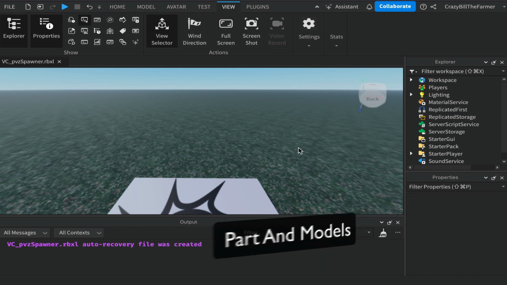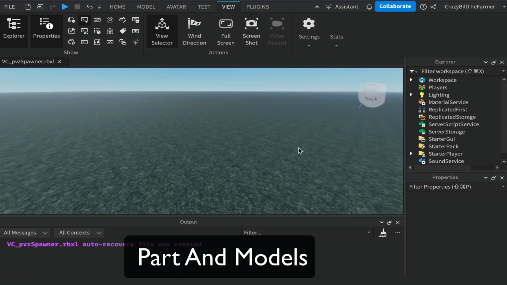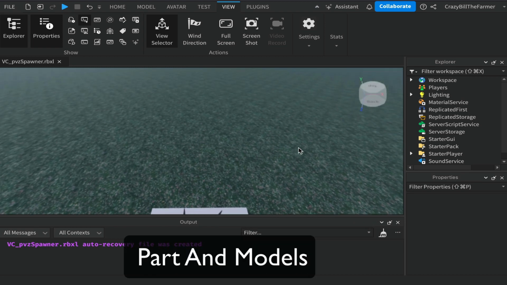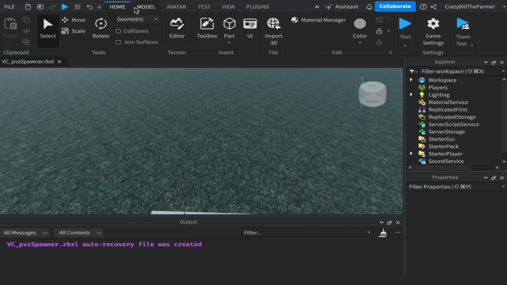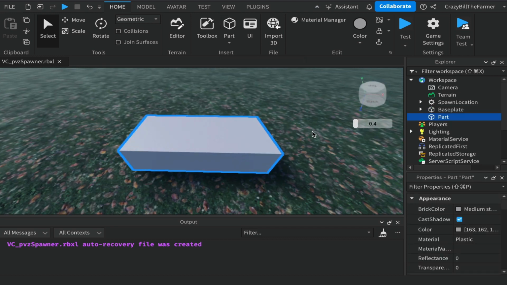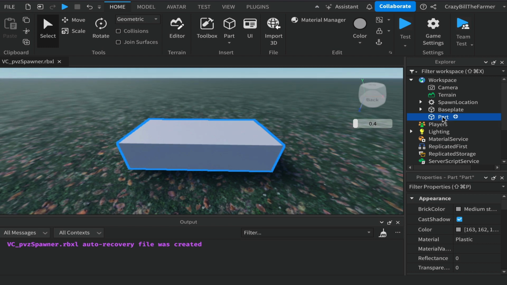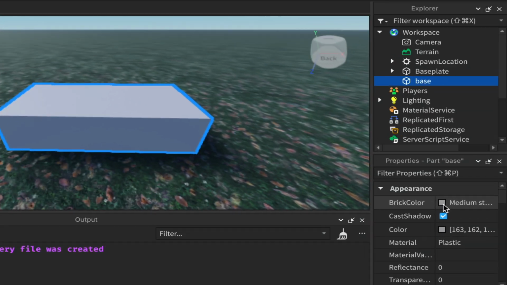Alright, parts and models. So we don't need a great deal, but we're going to create a couple of parts just in front of our spawn point here. So come up to the Home tab, and we're going to create a part, just a standard square part to begin with, and I'll hit F just to come in on it. Alright, we'll change the name of this part to be base. So just the word base, and this is going to be the platform that we will have our lanes come down.